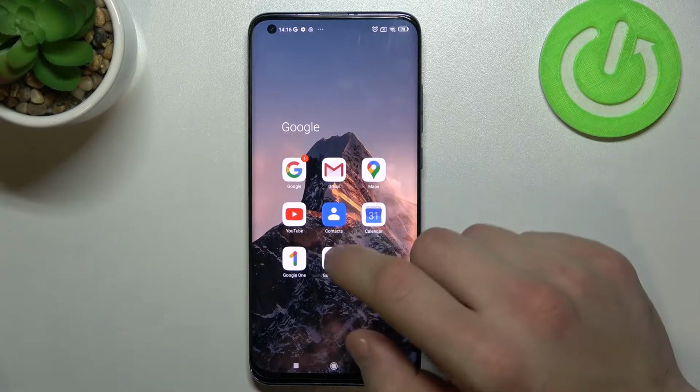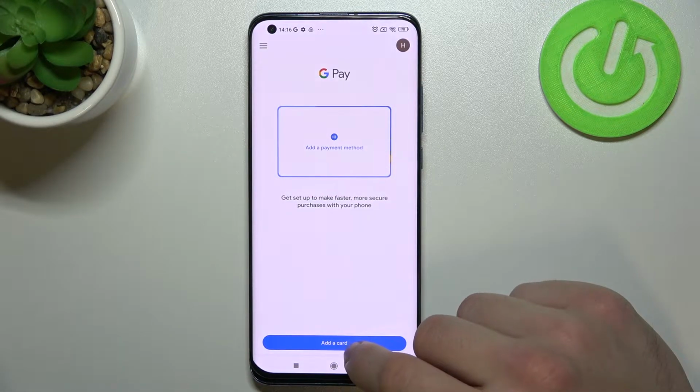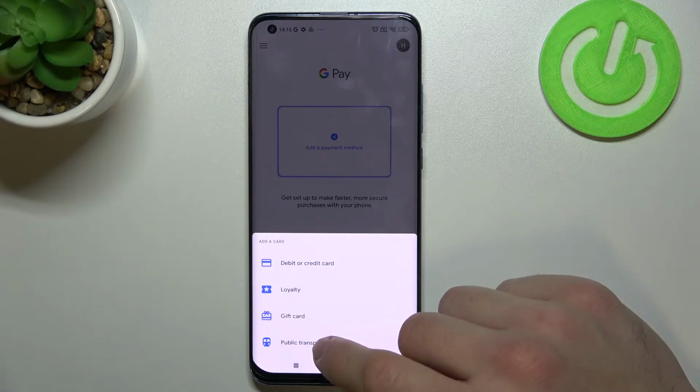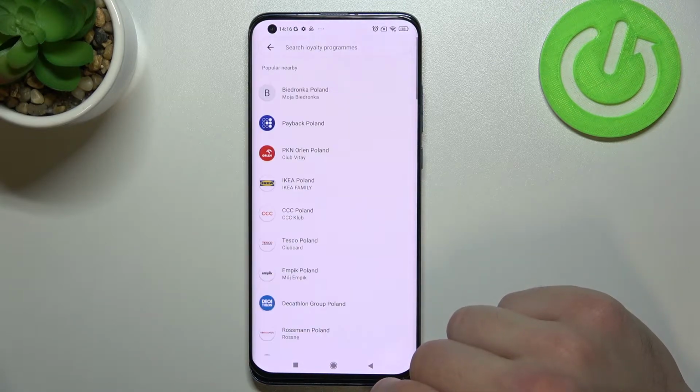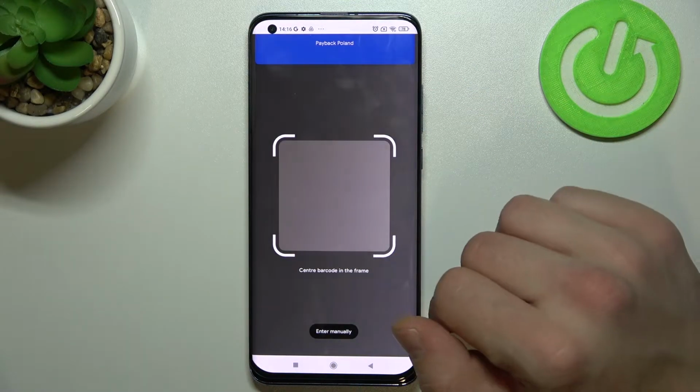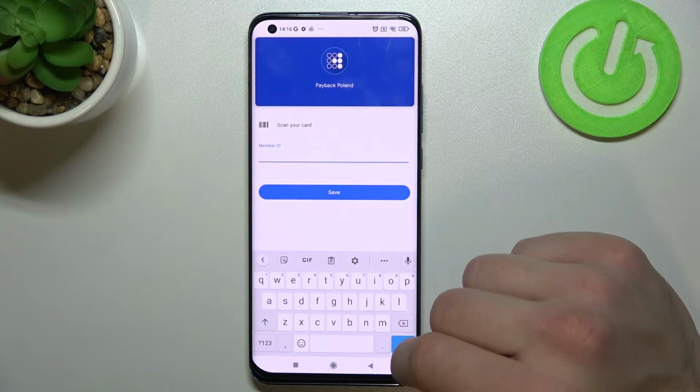In the beginning, let's enter the Google Pay app, tap on Add a card, and focus on loyalty, gift card and public transport. Enter loyalty, and select the card you want to add, for example Payback Poland. You can scan your card or enter details manually.